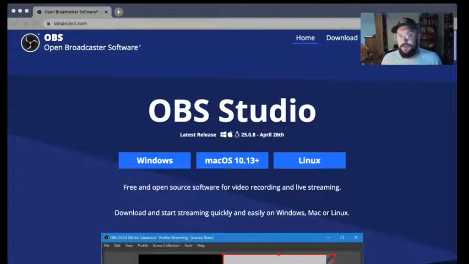So OBS is pretty simple to use once you get past the initial setup. But once you set that up, which I'm about to show you, you really just open it up, hit start, and record your lecture.